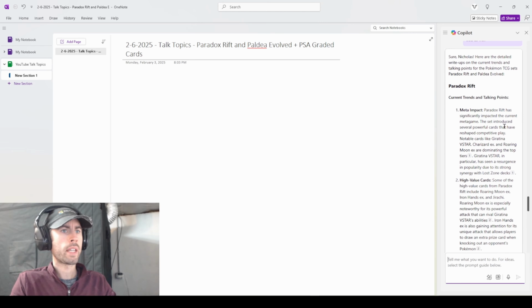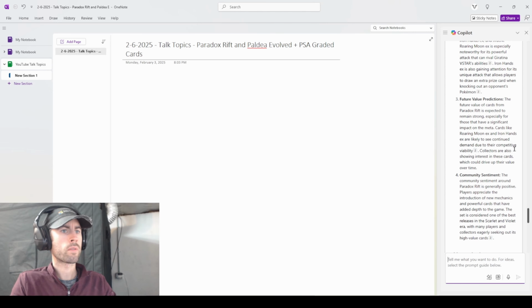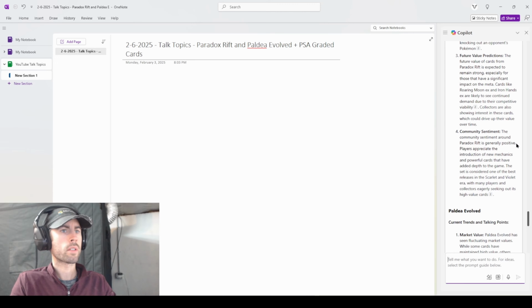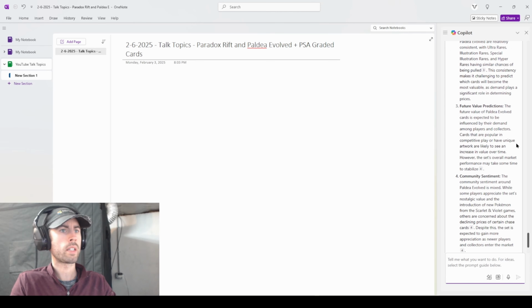Back to current metagames and reshaped V-Star, Giratina V-Star, Resurgence probably do a strong Synergy and is lost on decks. So high value cards, future value predictions, sentiment, market value, pull rates and rarity, future value predictions.